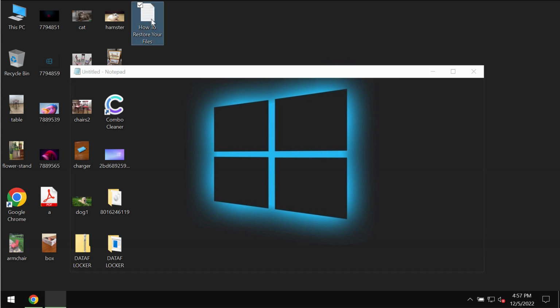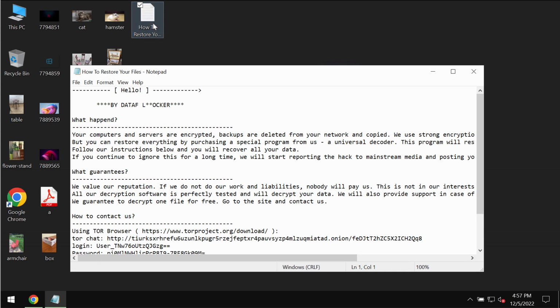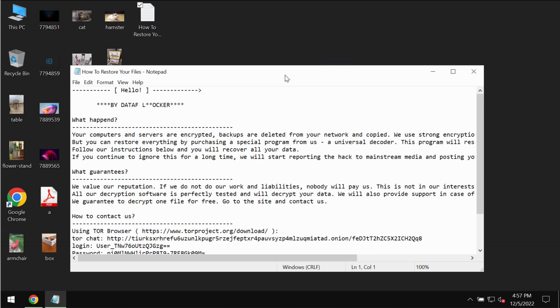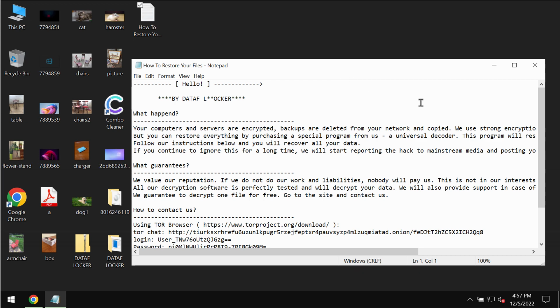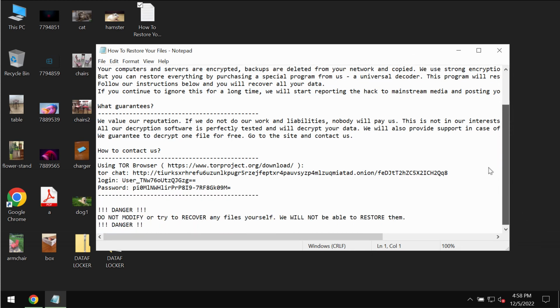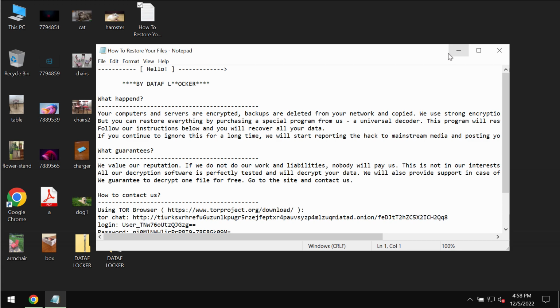The ransomware drops this ransom note mentioning that the files are encrypted and that users need to pay a special ransom for file restoration. Of course, paying the ransom is not a good idea. Don't pay the ransom and don't waste your money.